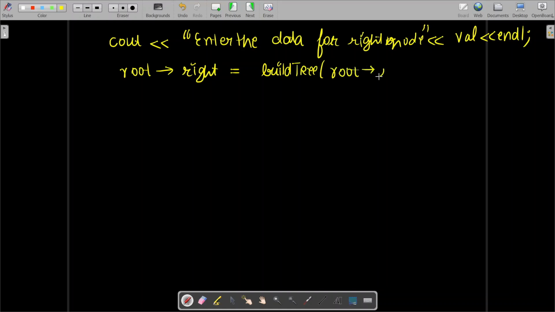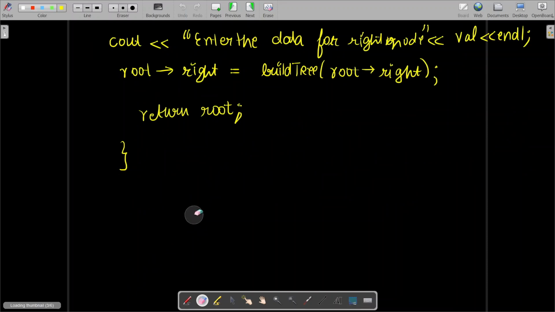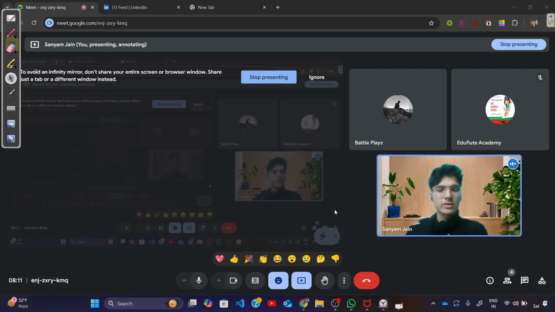Now the very important step is, we have made our tree. Now we have to return the root at the end. Return root, whatever we have made, and then our function is done. Basically this function is in continuation, so it ends here. So let's try to write this in the code base. We'll understand it better.